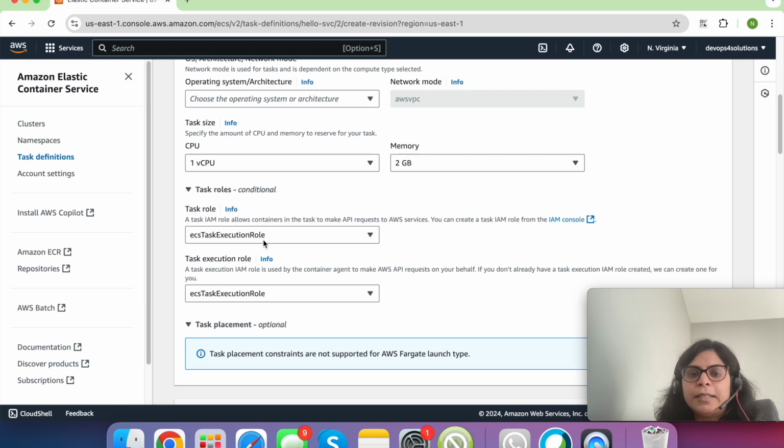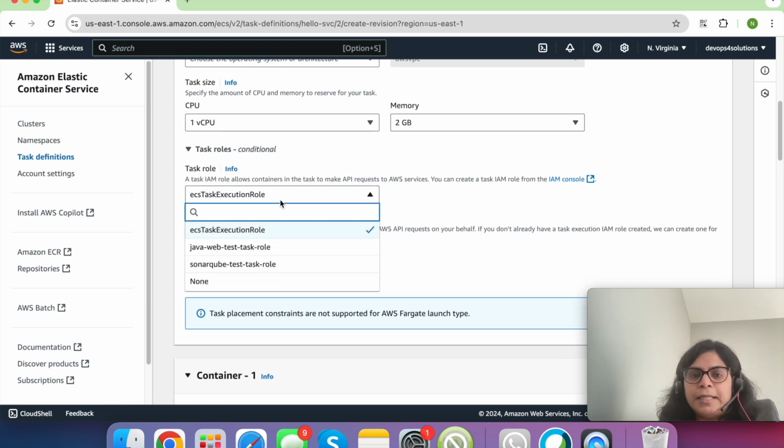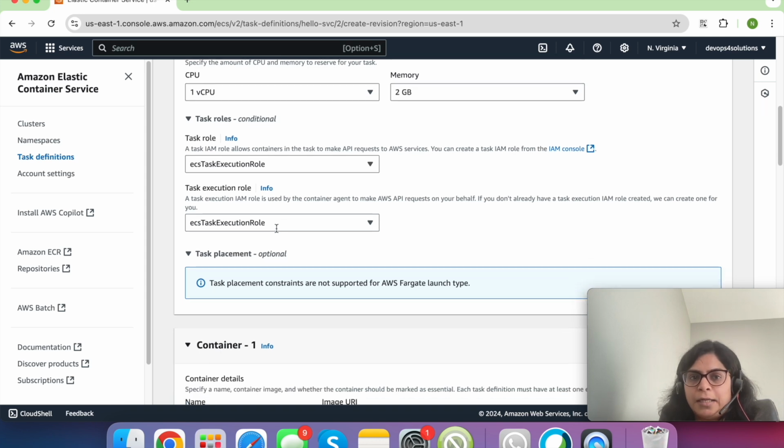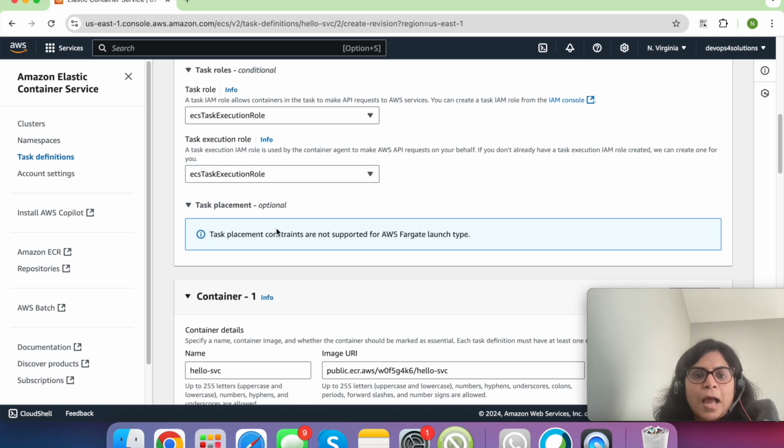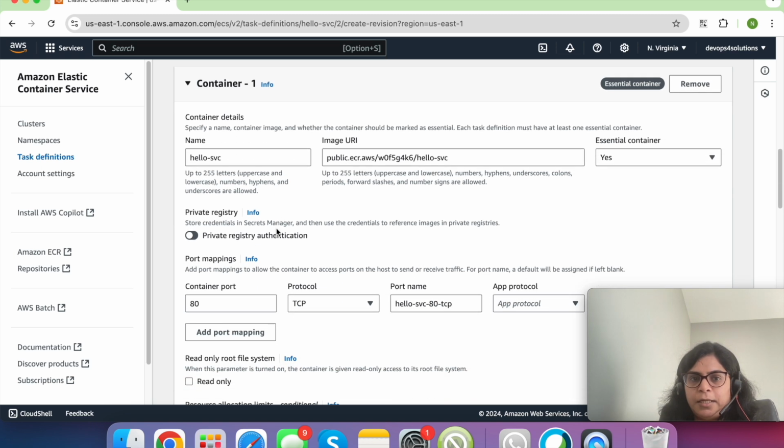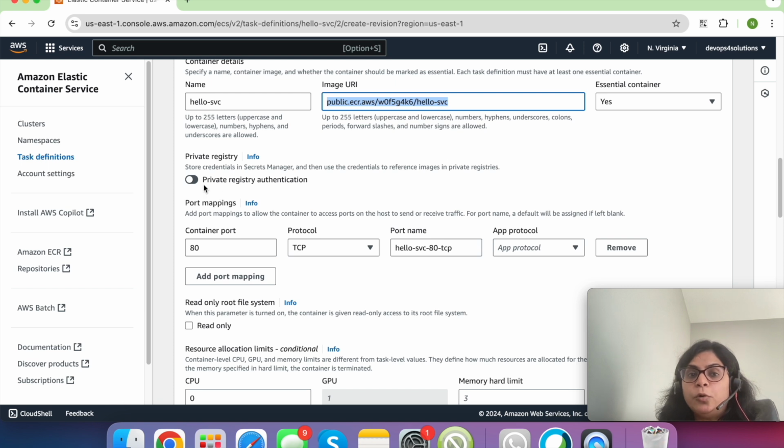And now here you can see the task role. I have defined this ECS task execution role and assigned it here. And then you have the container details. This is where you provide the name of your container, and this is the image. So this is our ECR image. You can even use a Docker Hub image also, but in this example I'm using ECR. And as I told you, if you are using a private registry, then you have to have the authentication also, so that option is also there.